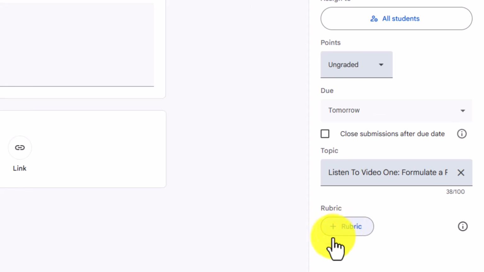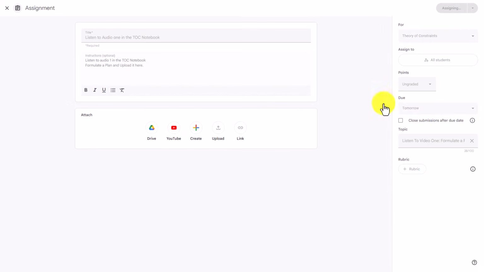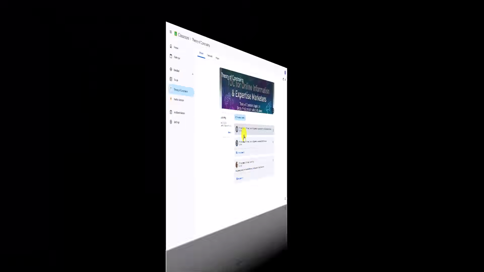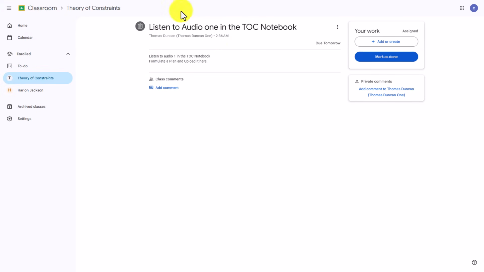So for example, if you want to give them rules on what they need to do in terms of listening to an audio or following the instructions, you can do it here. And we are going to assign this element. Client will see a new assignment, and they'll then see that they need to go to their NotebookLM notebook, listen to an audio, formulate a plan, and then let you know when this is done.